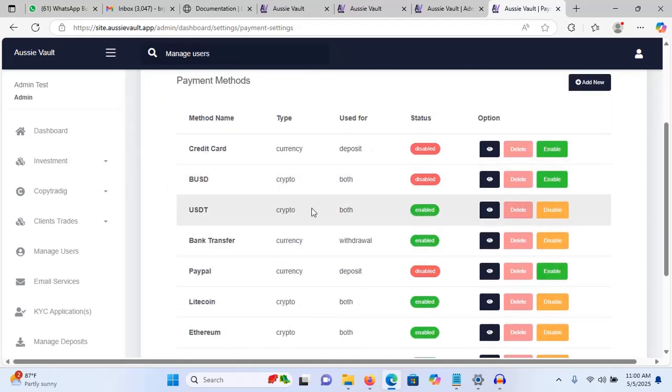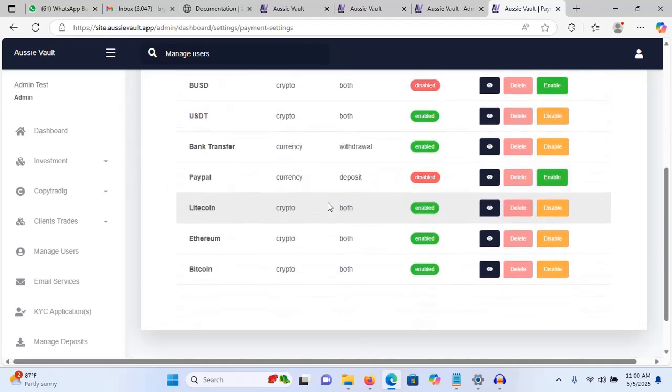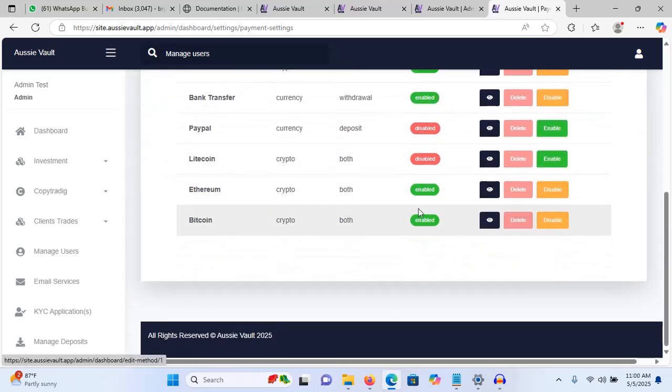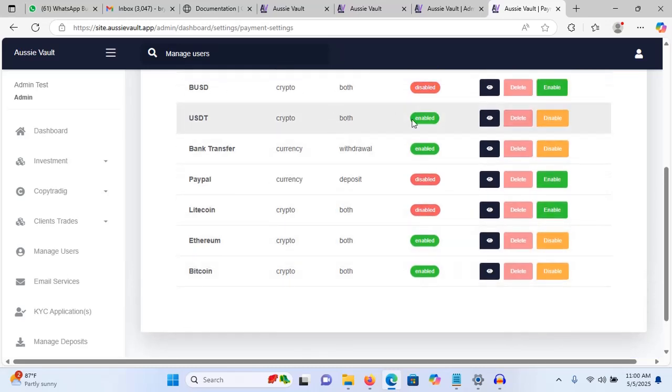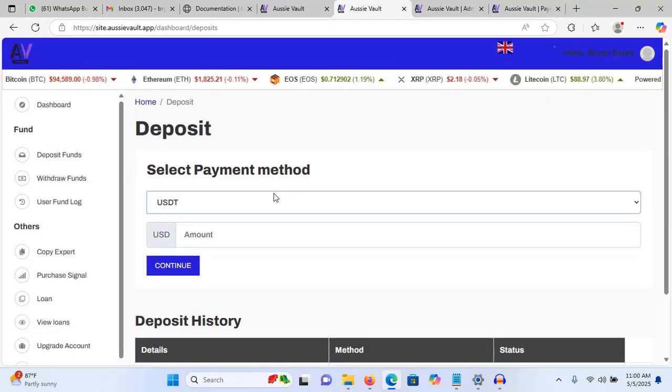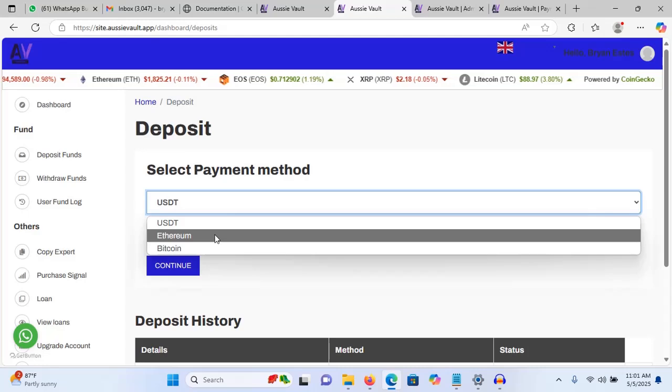USDT is still common. A lot of people normally have USDT. Litecoin is not one people used to have. Ethereum people normally have. So now we have only Ethereum, Bitcoin, and USDT enabled. I say bank transfer is going to show somewhere else. So now if I should come back here and click on reload, as if I want to make another payment, you discover that we only have USDT, Ethereum, and Bitcoin.